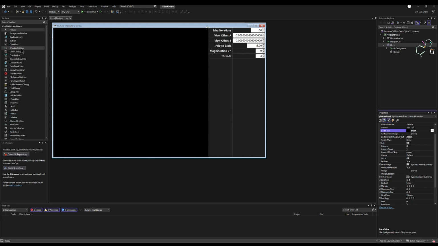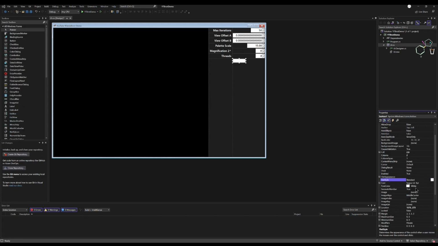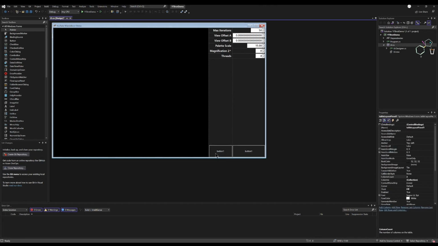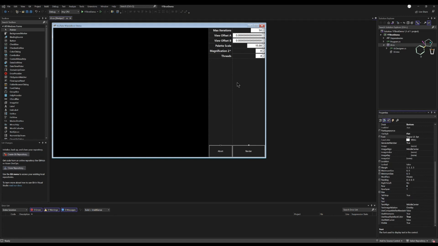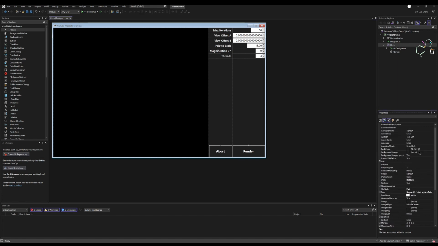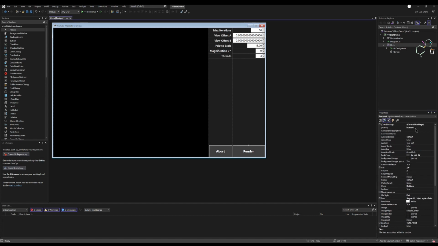Need a couple of buttons. Is a flat style, I think. Okay, we've got 1 button there, 1 button there. Dock these and make them a little bit taller. Okay, so this button is going to be the abort button, and this one is going to be the render button. We'll actually use bold here, 14 point. Set the background color here to something to make them stand out a bit. 64 should do.